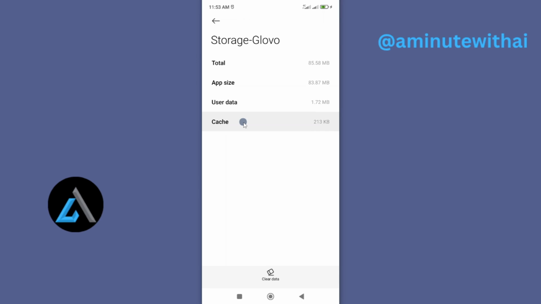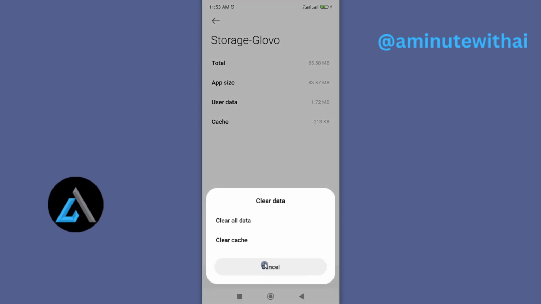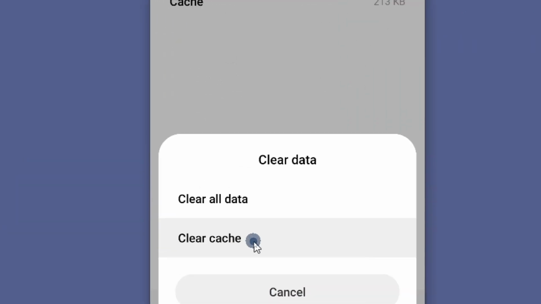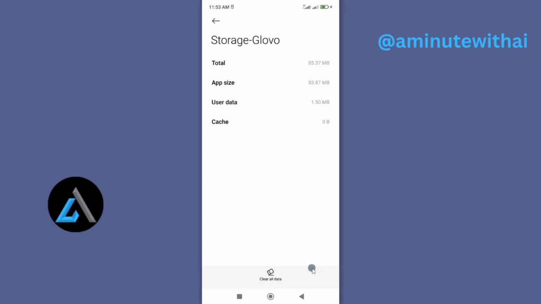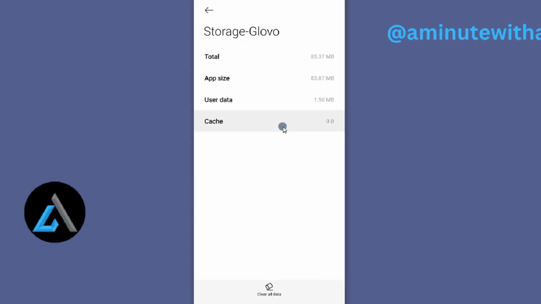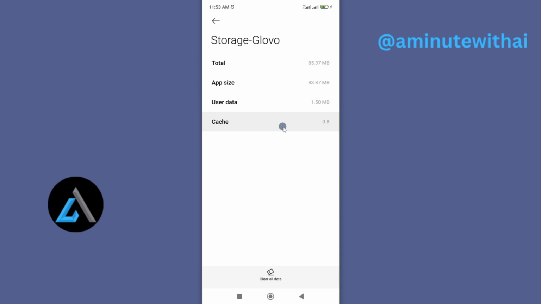So to restore this, go ahead and clear the app data by tapping on clear data here, and then choose the second option, which is clear cache, and then OK. And as you can see, the cache data has been cleared to 0. From here, restart your smartphone and then go ahead and open your Glovo app. And at this point now, it should be working.